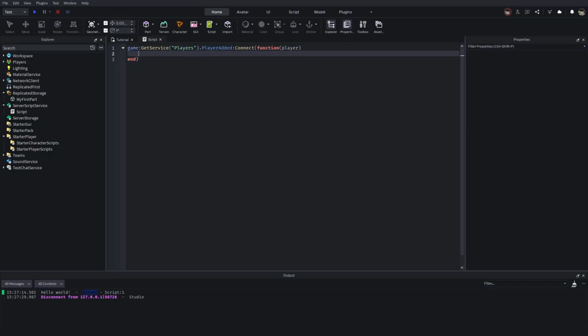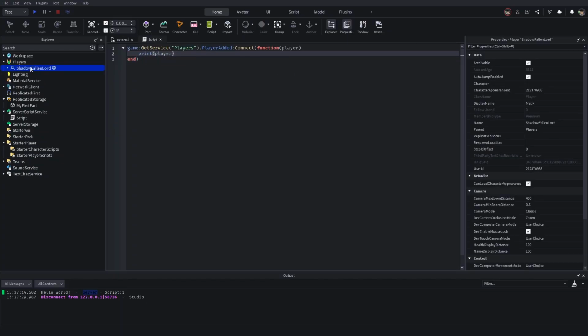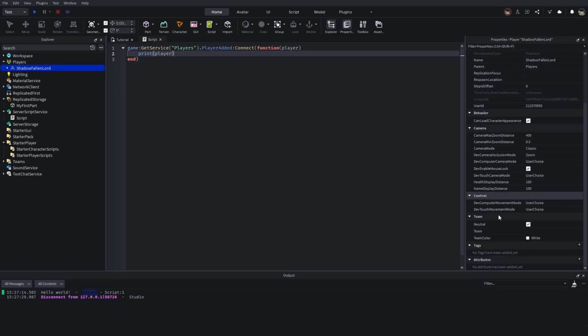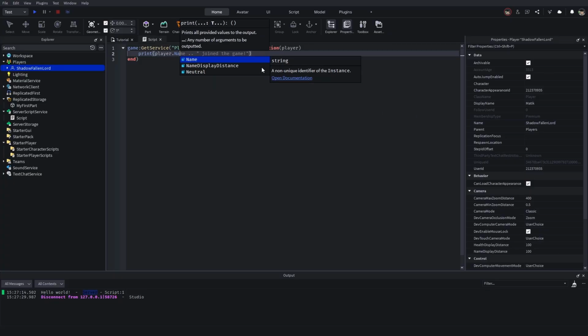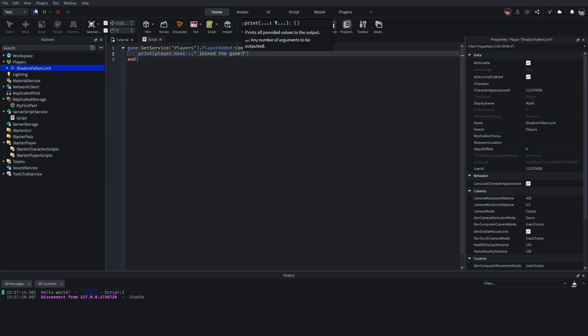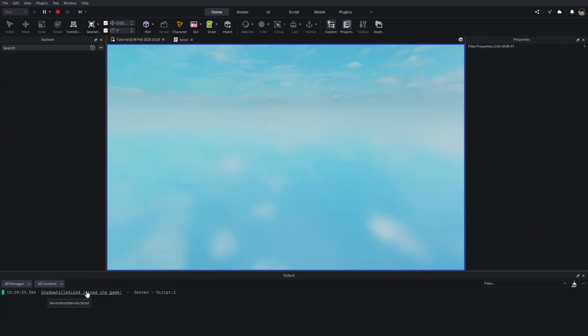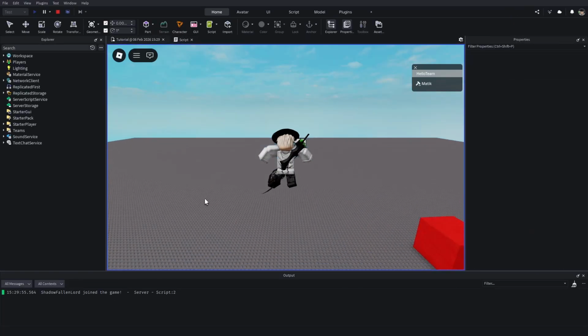Now let's make print player. Basically, this is the object. This is what we are printing, and here you can see all the things. Let's say we want the name, so we'll just do print player dot name with double dots. You connect the text, so you can do this, joined the game, and when we run it, Shadow Follower joined the game. It's easy, nothing hard.